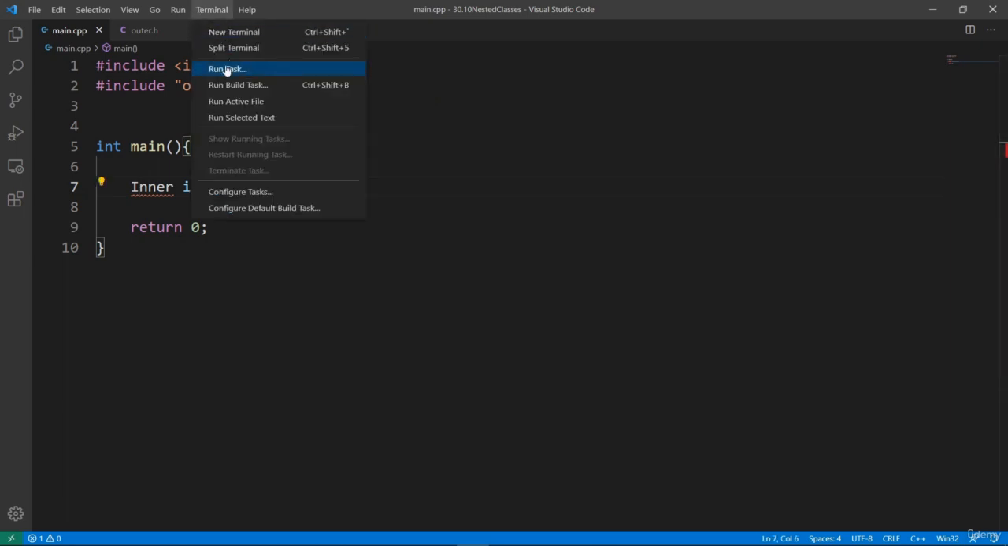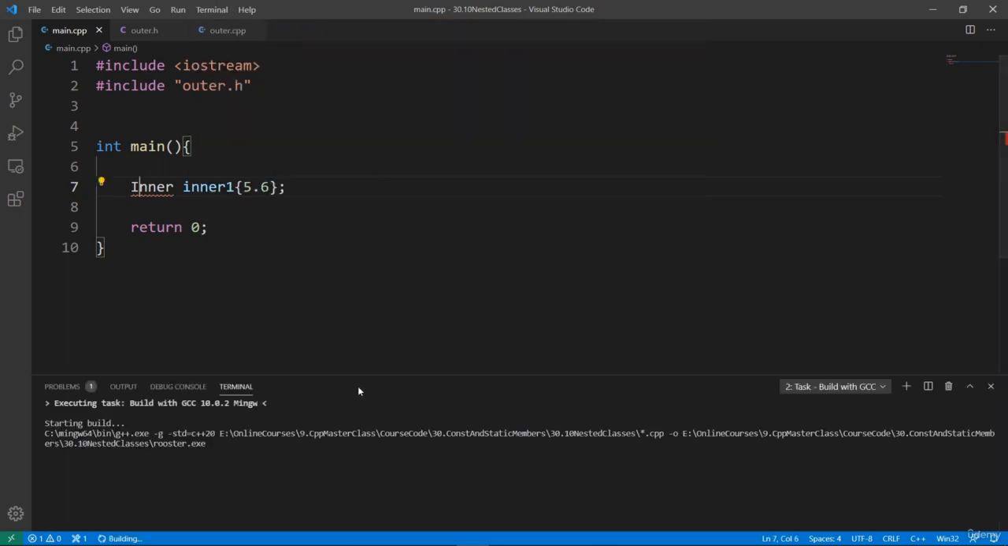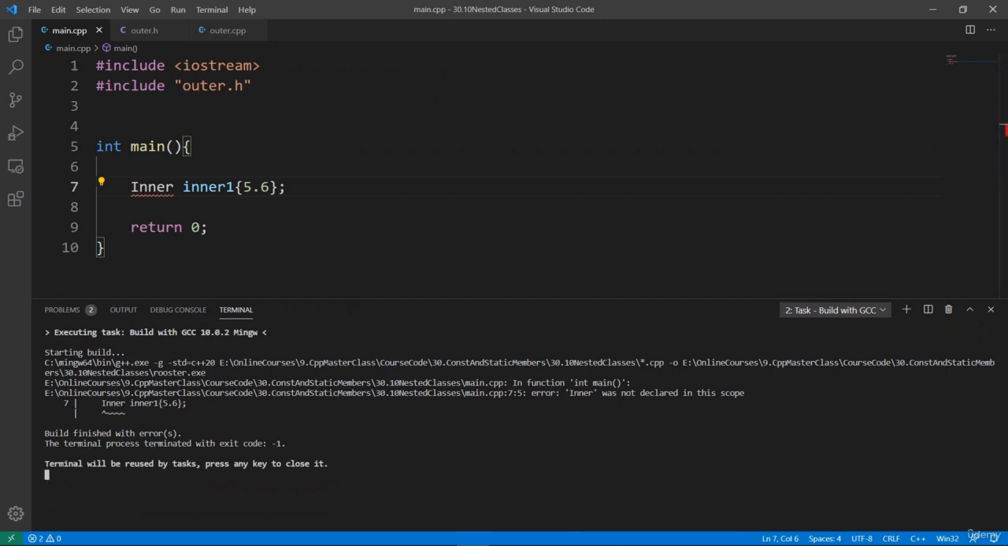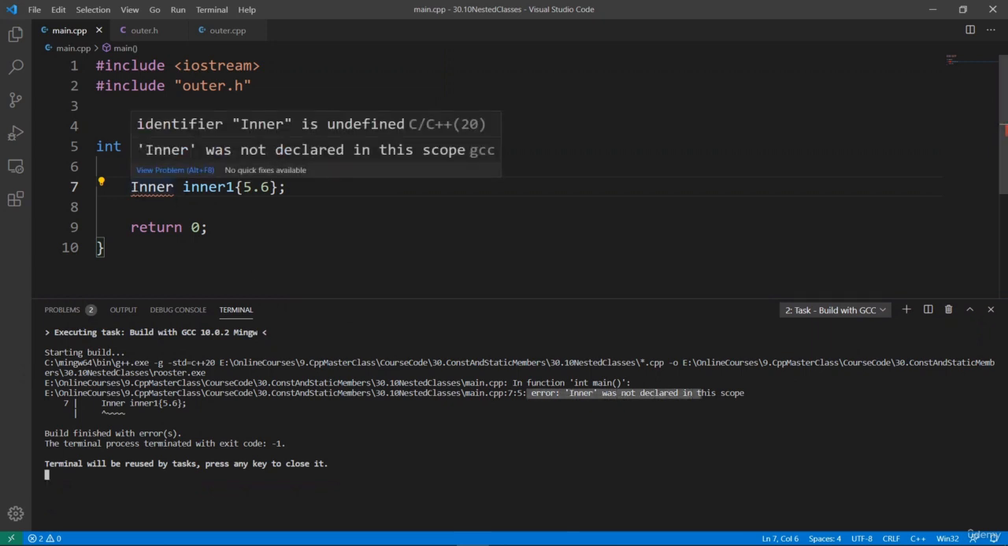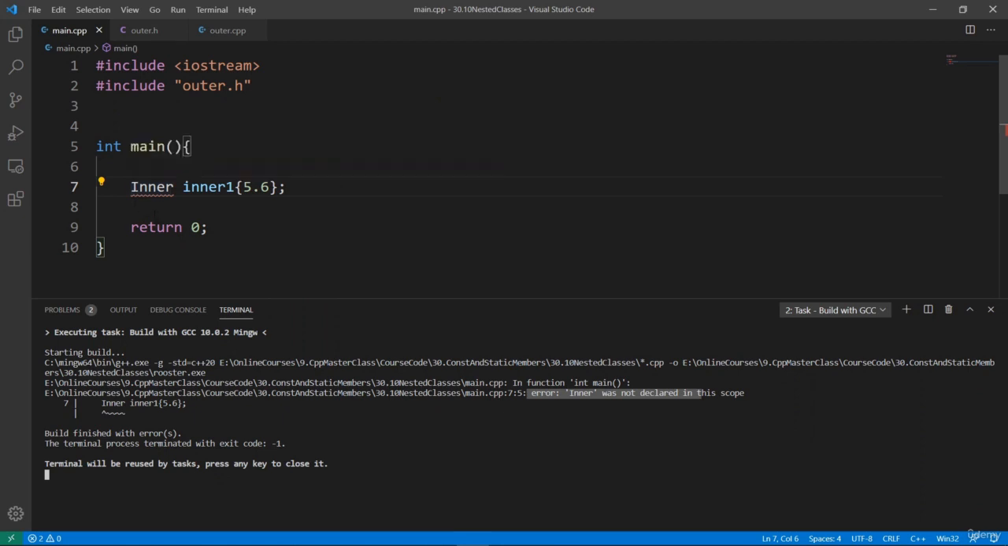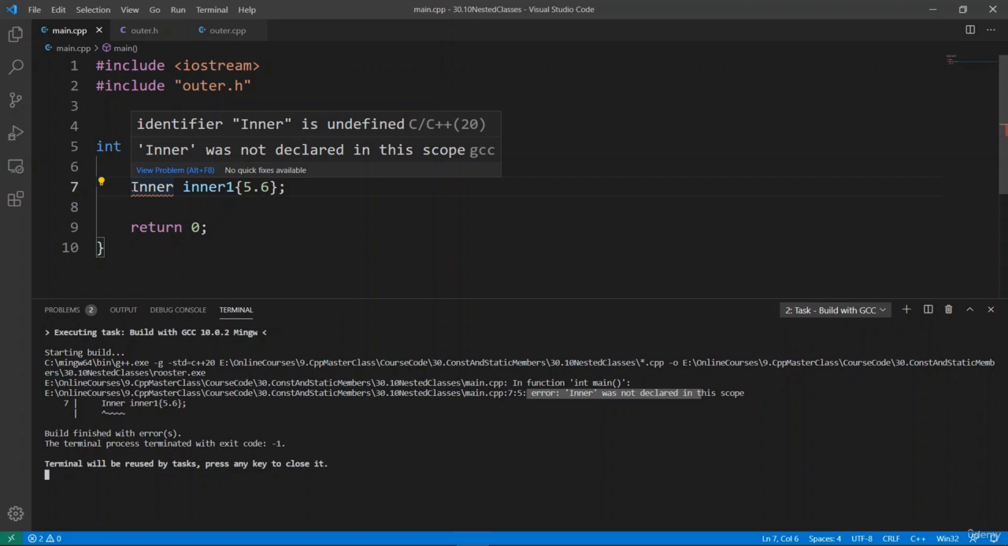Let's do that. I'm going to pass this through GCC. You're going to see for yourself. And it's going to say inner was not declared in this scope. We don't know what inner is. So you might think, inner is declared inside another class. What if I use a scope resolution operator?